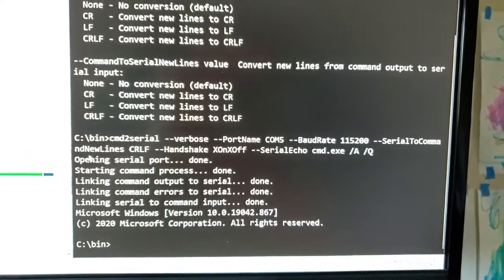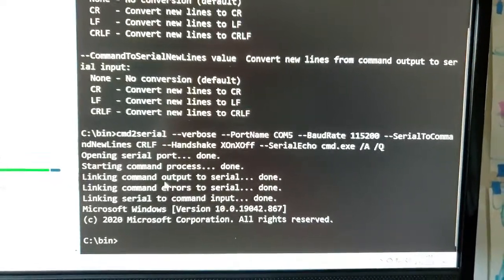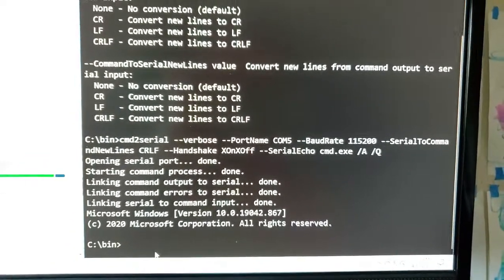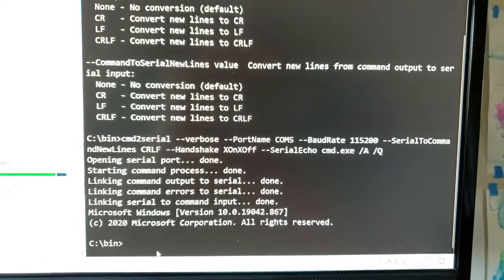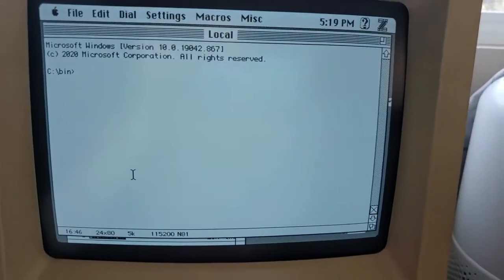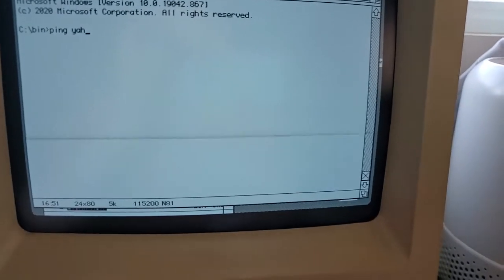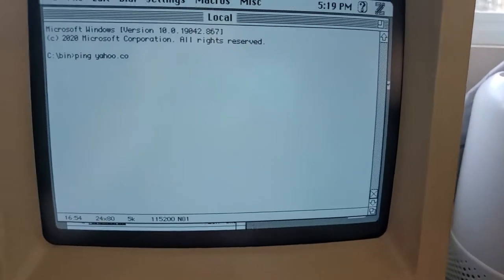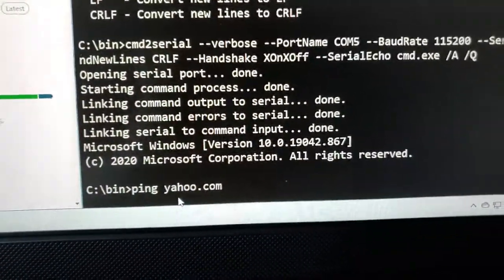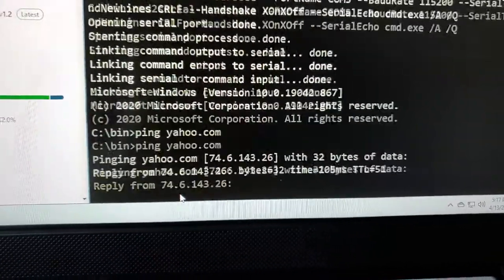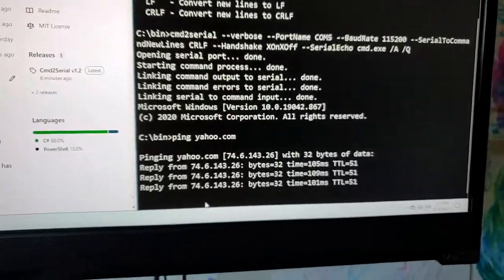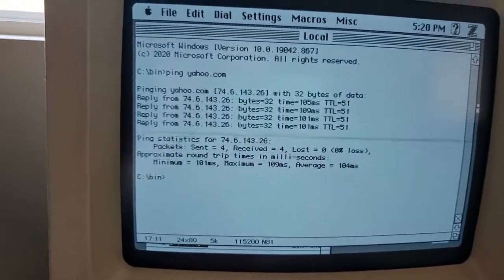you'll see the verbose logging. It's opening a serial port, starting the command process, linking everything together, and there's your regular Windows command prompt. And if I go back over here, you'll see there it is, the Windows command prompt. So I can go ahead and type in ping yahoo.com. If we go back over here, we'll see the characters coming across, and if I hit enter on the Mac, you'll see I'm pinging yahoo.com, and the response is being forwarded back over here to the Mac.